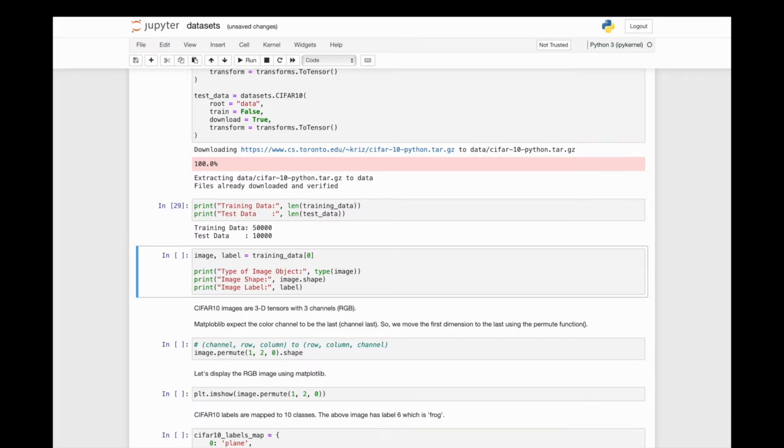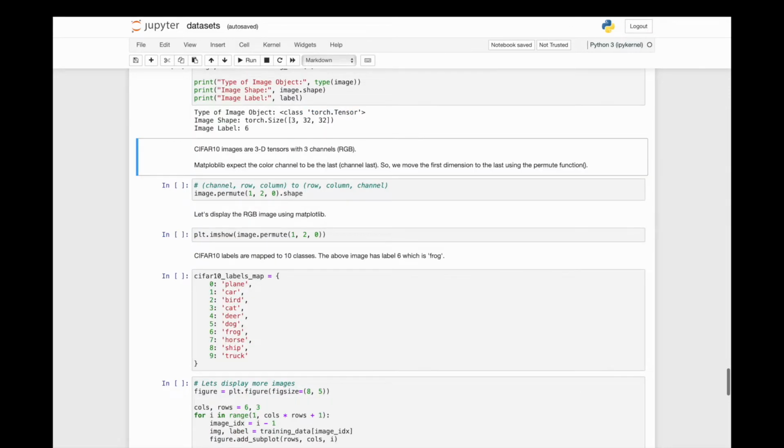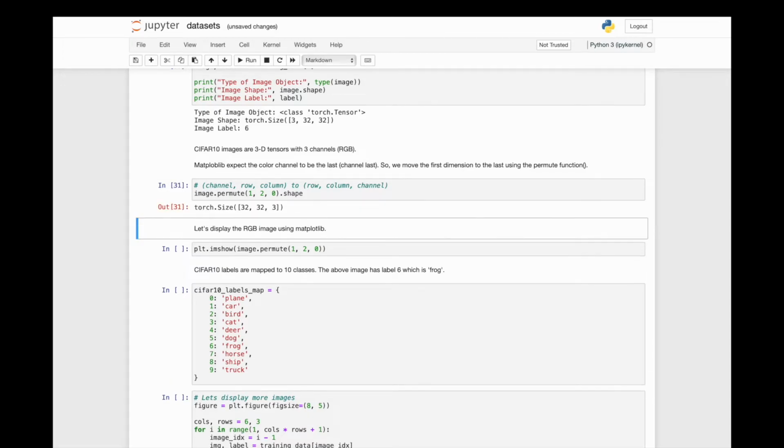The image object type, image shape, and label are in the same format as before. However, the channel dimension now has 3 channels, which are RGB channels. Matplotlib expects the color channel to be the last. So, we need to convert the 3D tensor from channel first to channel last format. We can use the permute function to swap the dimensions. We call image.permute(1, 2, 0), which moves the first channel to the last. 0 here means the first channel since we are using zero-based indexing. The shape of the permuted tensor shows 32 by 32 by 3, having the channel dimension at the end.